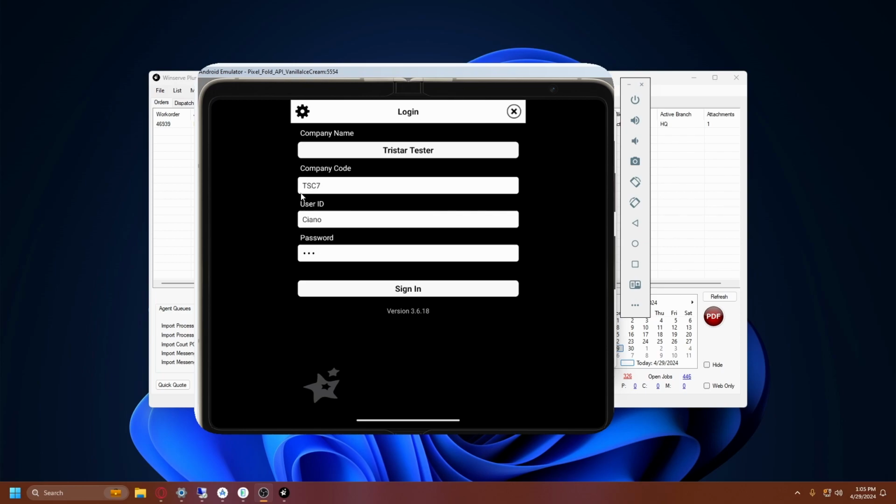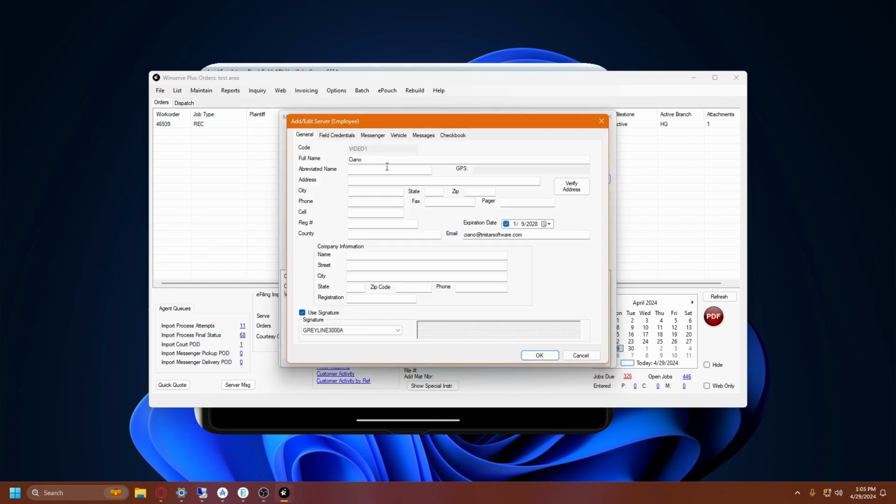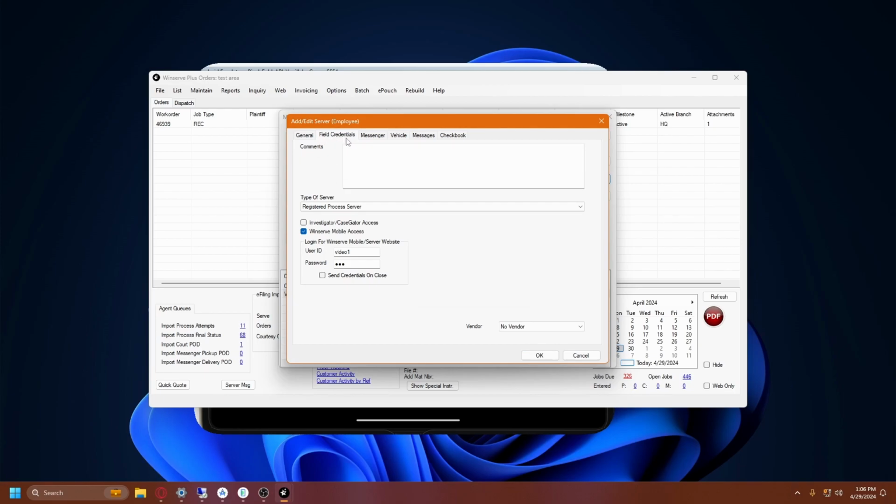To start, you'll need the company code, your user ID, and your password. Your company code is what's used when you log in or set up client setup for the Winserve mobile software on your computer. For the user ID and password, we can go to the field credentials on the server's profile, and we can find that information here.